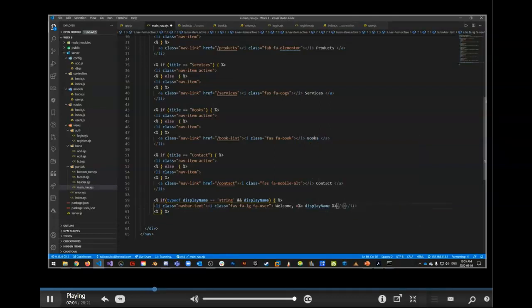Okay, so that's what it's going to do. It's going to say, okay, so if the user exists, if it's a string and it exists, then we're going to show, hey, welcome, whoever you are, admin, as an example. And that's what this list item is going to be, okay? Only when they're logged in, or if they exist.